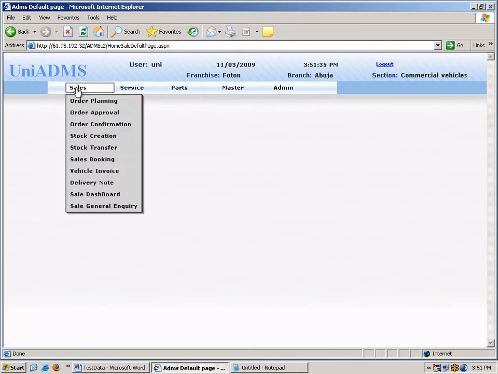Let's look into the sales module. In the sales module, we have provided for functionalities like order planning, order approval, order confirmation, stock creation, stock transfer, sales, invoice, delivery note, followed by dashboard and a general purpose inquiry. Let's go into order planning.